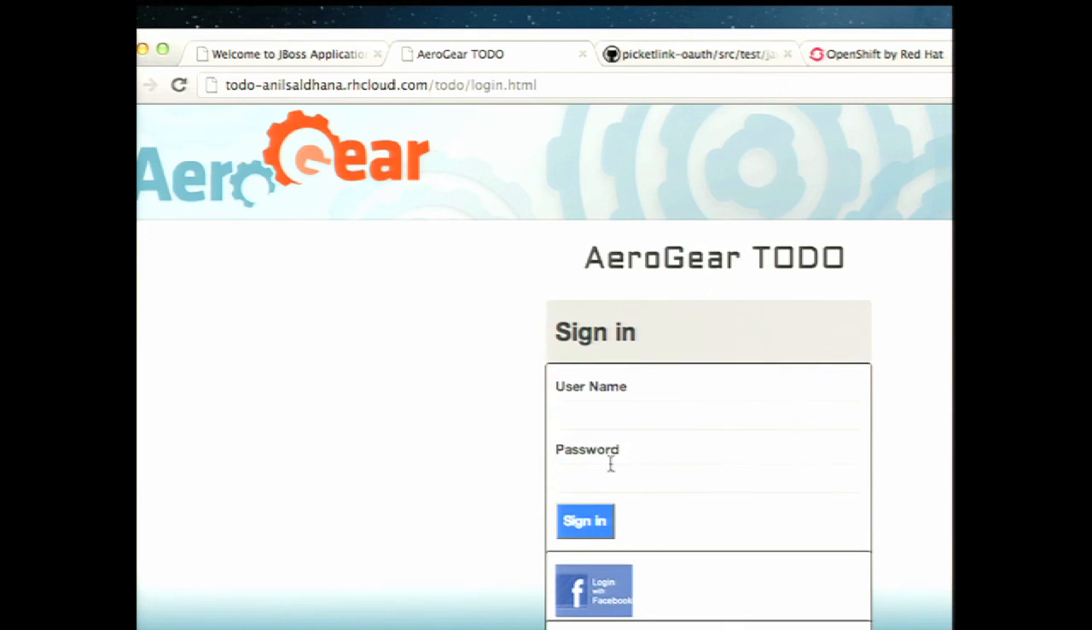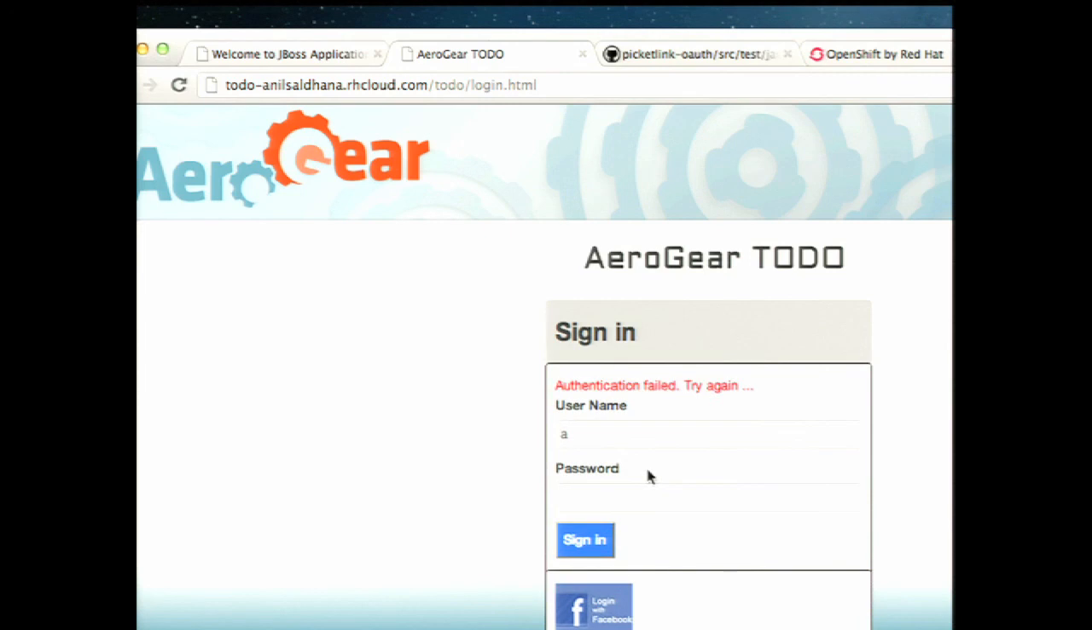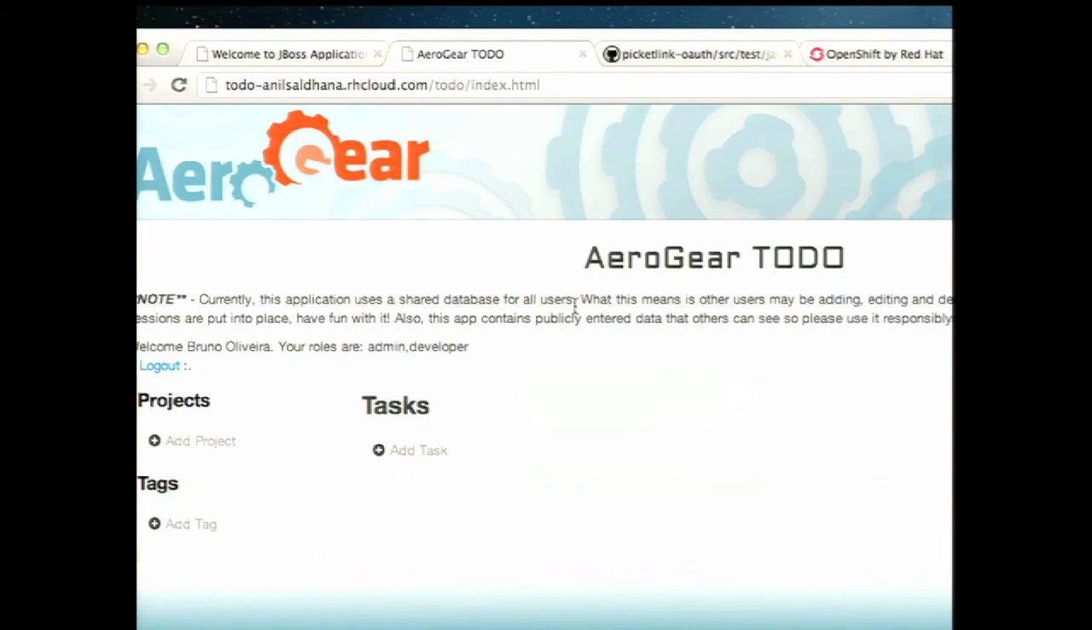So I'm going to start with a bad user. I'm going to try to sign in. It says authentication failed, try again. This application is deployed in OpenShift right now. Now it's signed in as this colleague of mine whose name is Bruno, and we have allocated admin and developer as roles. Then he can perform some of the tasks on this application. This is a to-do application, and it uses HTML5 and REST, JAX-RS, CDI, and it's deployed in the cloud. I just wanted to show some of the things that you might see.